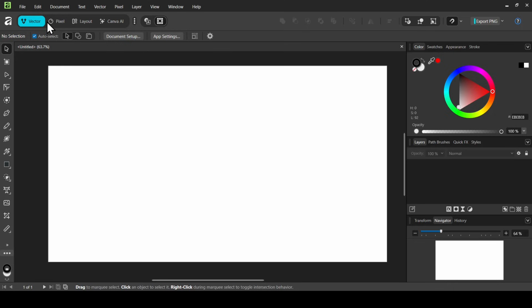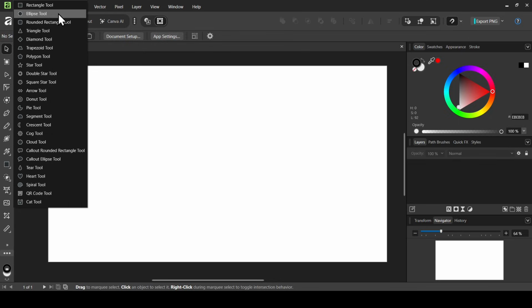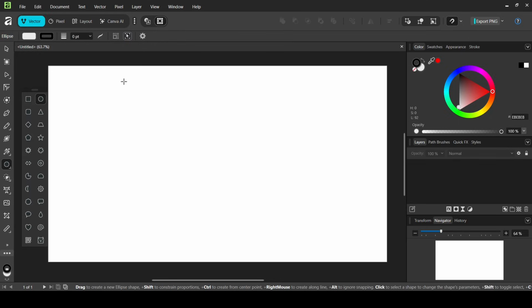So I am on Vector Studio. Now let's select the shape tool, left click, select the ellipse tool. And now in order to create a perfect circle, hold the shift key down and then create your circle.